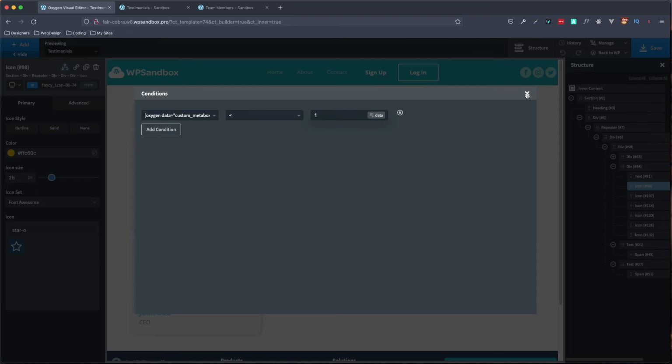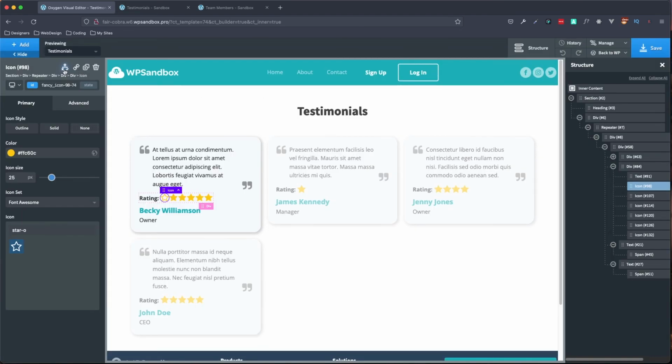So once you've done that, you can click this X and it applies your condition. You can see that it's glowing here, so that's how you know it's there. So basically what we're saying is if our value in the back end is less than 1, which our only option is 0, it's going to show this icon. Otherwise, it's going to hide it.